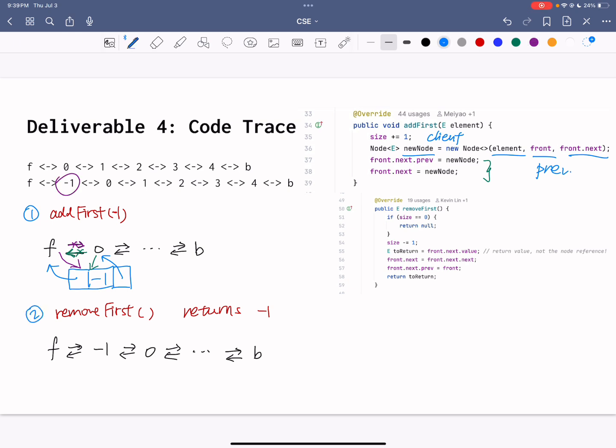For the second code trace, remove first. If the size is equal to 0, then we should return null. There's nothing to be removed. We decrement the size for the client's sake to keep the invariant. We store the element to be removed into this local variable. We'll return it later. We change this pointer to point to front.next instead. And then we change this pointer to point to front instead. And now -1 should be eliminated because nobody is pointing to it. Finally, we return this local variable we stored.